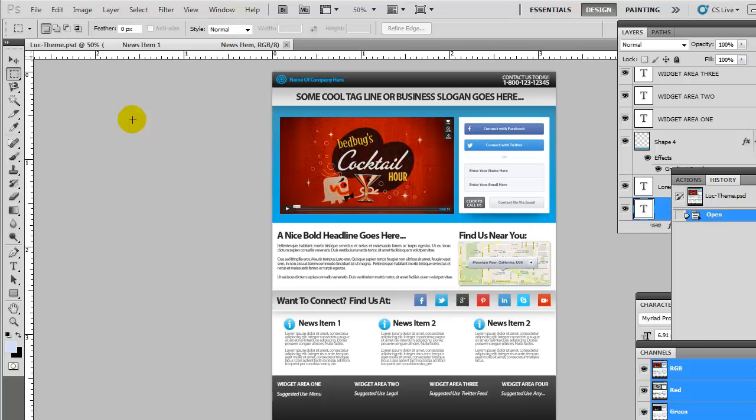Now, before I go and show you how to convert a PSD to WordPress file, this is the layout that we received. So we've got the company name here, the contact us, the tagline, the slider or the video, the contact form, the welcome text, the map, the social media icon. We've got the news items and the widget areas here.